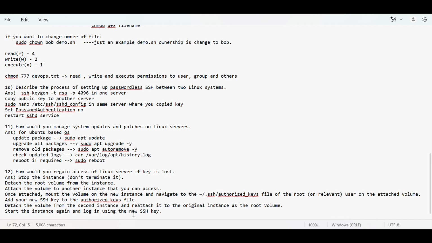Or there are many other ways. You can directly log in through the console, or you have to reboot the server and make some changes in grub. So there are many ways, two or three ways. I've given one of the ways. So that's all for the answers. I hope it's clear, and I will paste all these answers in the description section too.